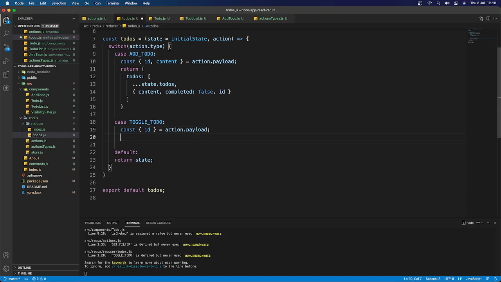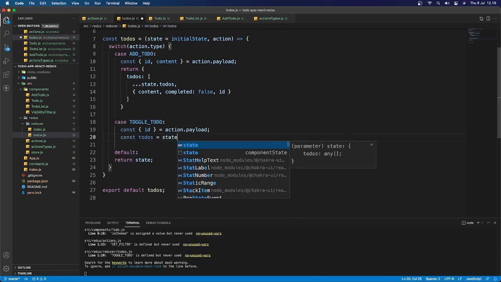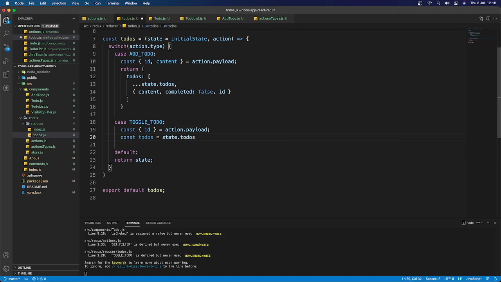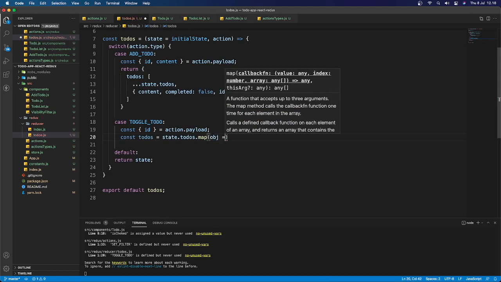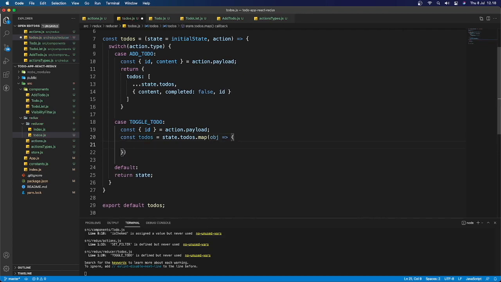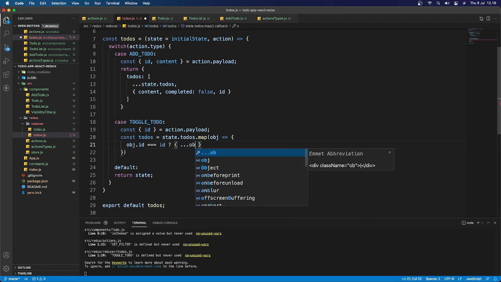All right, and in here I'm going to create a variable called todos, and set that equal to state.todos. I'm going to access the state, and then in here I'm going to map through. Let's say map. We grab the object inside the todos. All right, and inside in here I'm going to say object.id equals to ID.